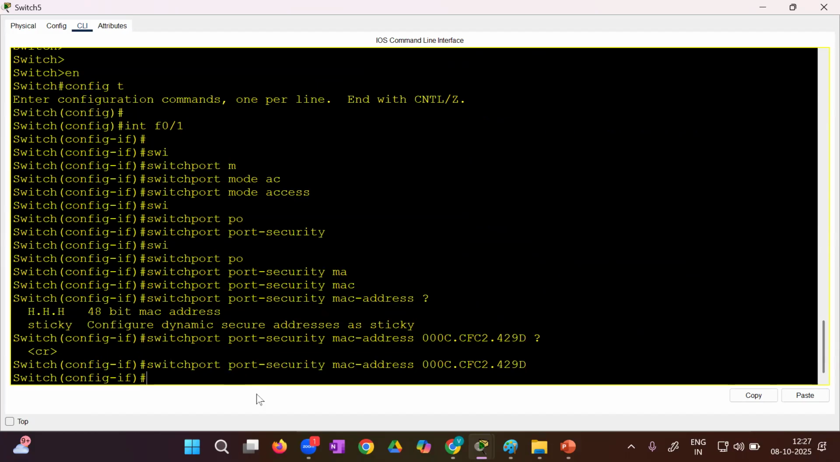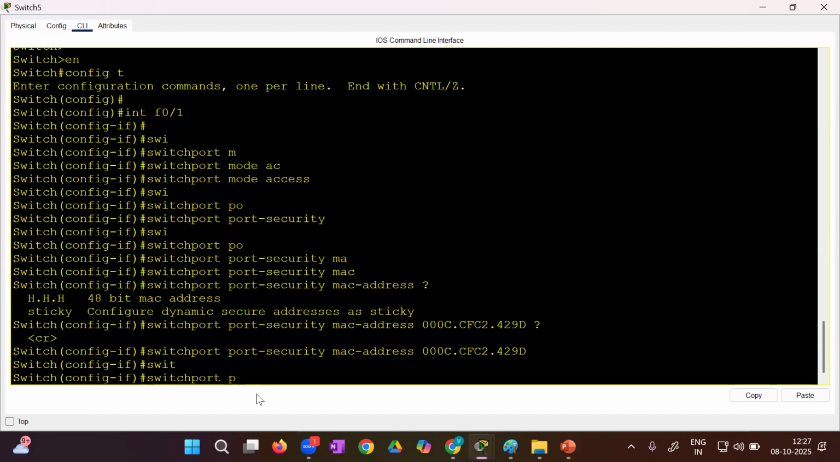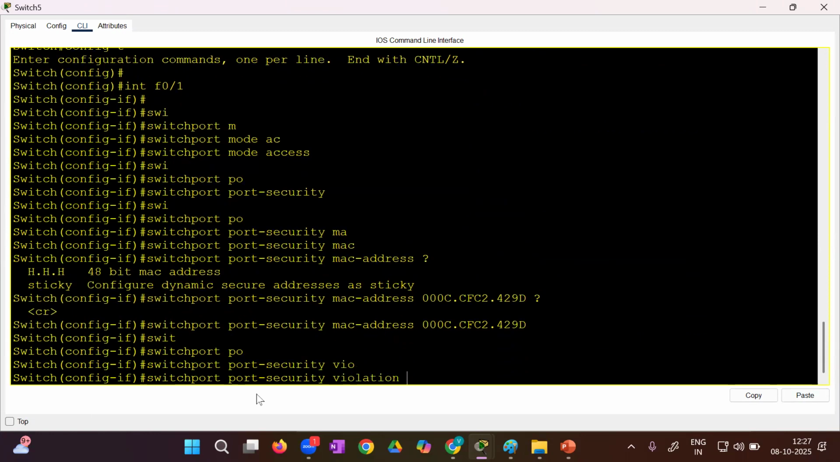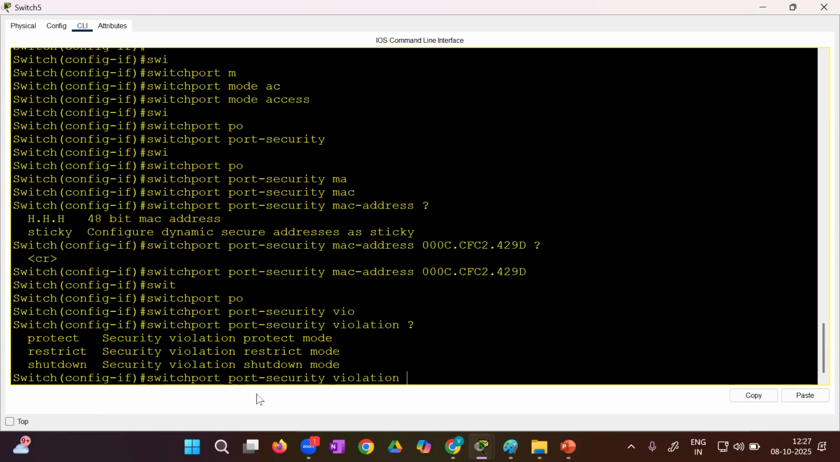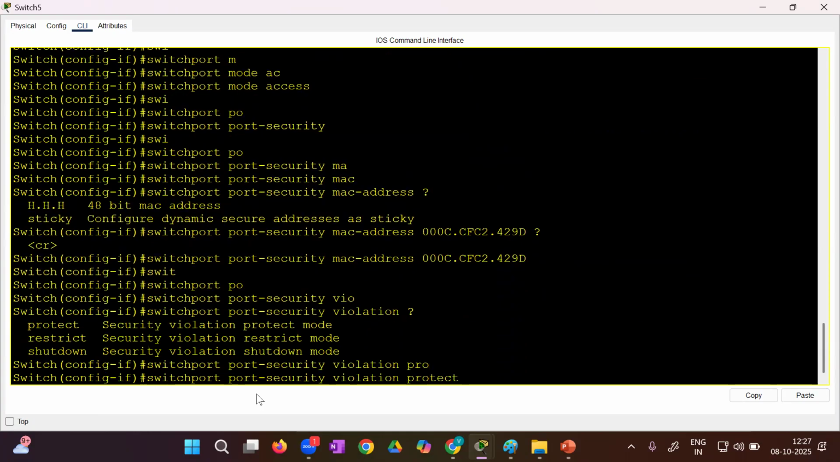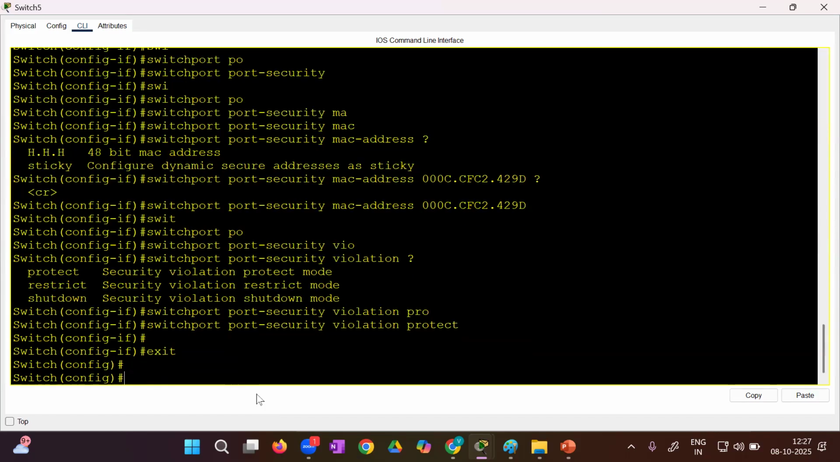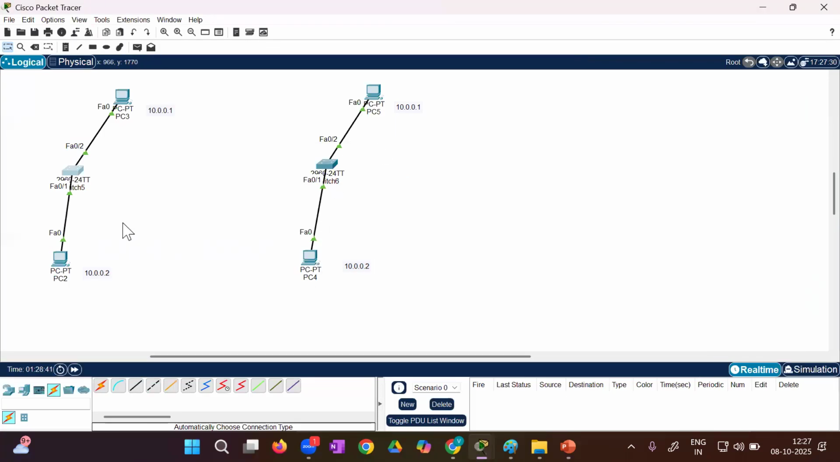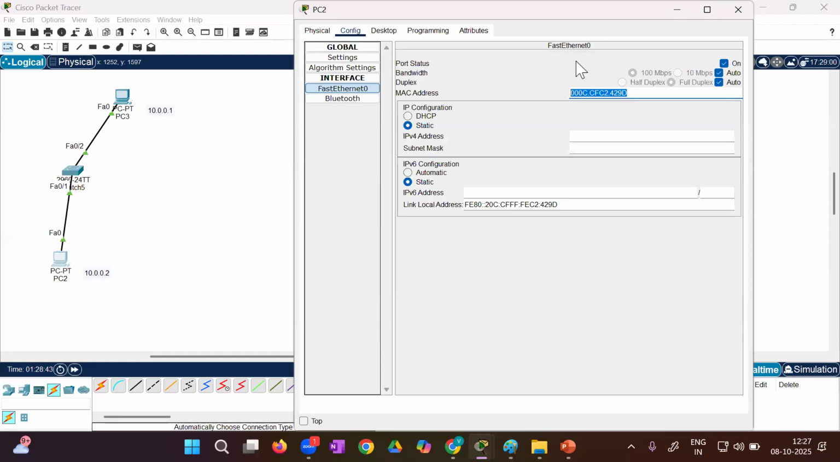That's all. With this command, what will happen? It is just going to do the shutdown. With this command, it will prefer shutdown mode only. But I want to change the violation mode. So again, I will give a question mark, one more command. Switchport port-security violation. What is the violation mode? Let's take protect. So I will go with protect. It means even in this case, I have changed the violation mode. Now, once it is done, then come to this PC, assign IP.